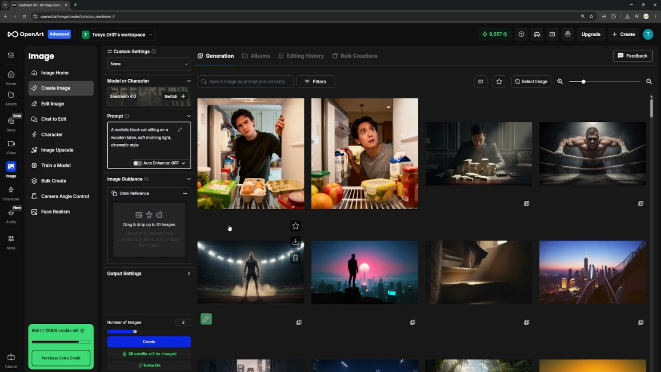The next step is avoid using low resolution outputs for final projects, because it can lead to blurry or pixelated images. So what do you do? Make sure over here, if you go to output settings, you pick the resolution. You see it's only on 2K. Make sure you pick the highest resolution, and it's gonna give you the highest quality. And if you need more, you could go to image upscale and just upscale it to an even better image.